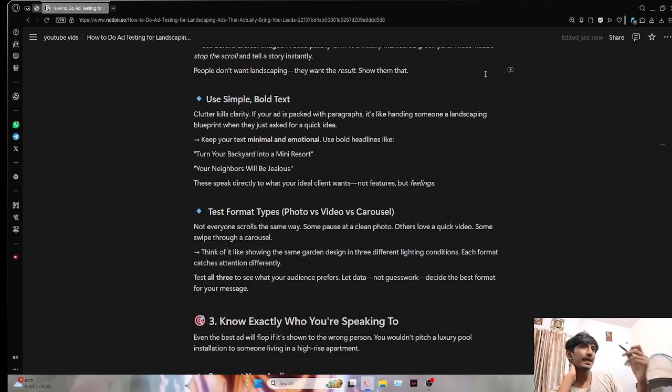Use bold headlines like "Turn your backyard into a mini resort." "Your neighbors will be jealous." These speak directly to what your ideal client wants, and not features. It's not talking about features, it's talking about feelings. "Turn your backyard into a mini resort" makes the other person happy. They're hopeful that their garden will look so much better. "Your neighbors will be jealous." They want their neighbors to be jealous. So we are appealing to the emotions rather than the features.